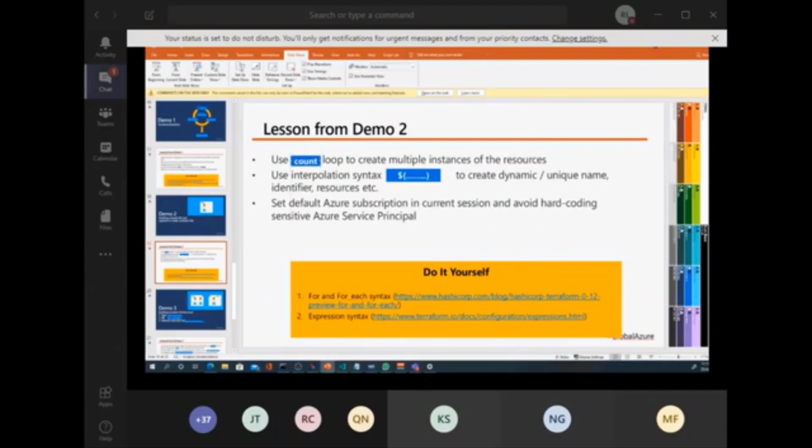So we are using the count to create multiple instances of the resources, and then we use the interpolation syntax to create dynamic names of the resources. We can use the current Azure subscription and the current session, and we need to avoid hard coding of the sensitive principal. For yourself, you can read more about the for-in-X syntax in this link, and the expression syntax in the second link.